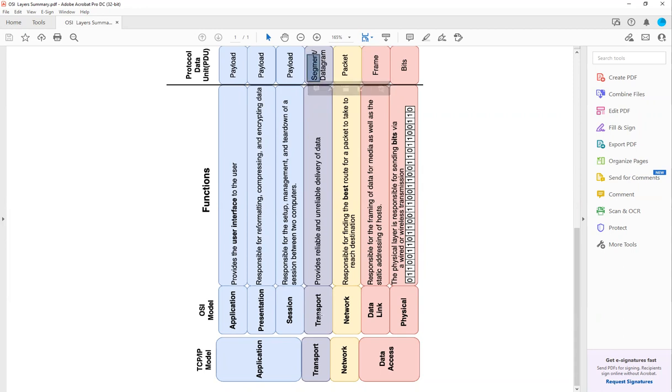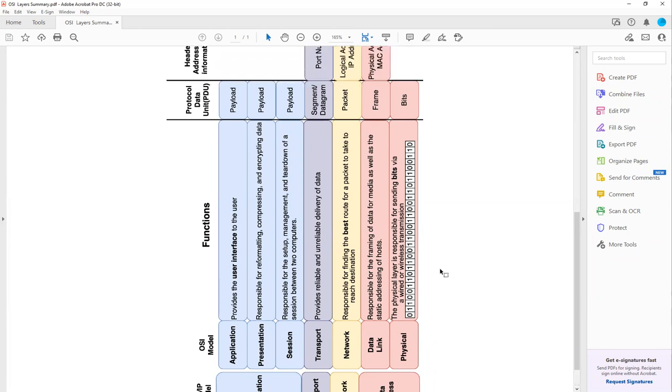Now, this information is important. You will be asked about this. And then the network layer is the same, the network or internet layer, and the PDU is called packet. The active device in the network layer, for example, is a router. Now the physical and data link layers are combined into one layer, and it's called data access. So this is the difference between the OSI model and the TCP/IP model.